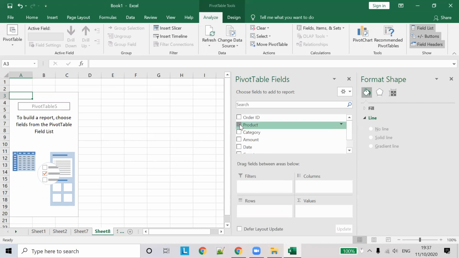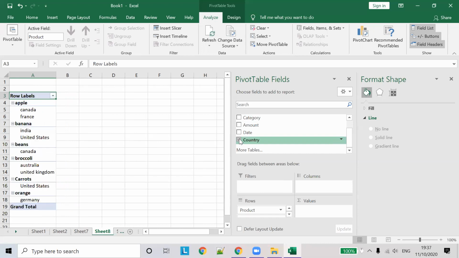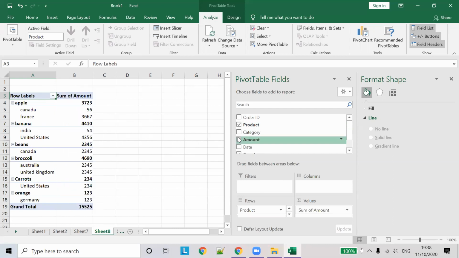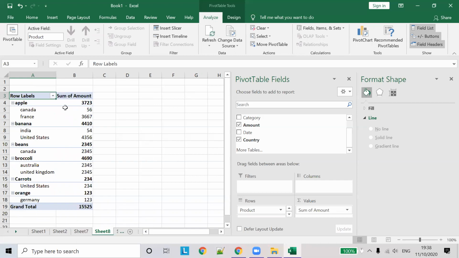First we'll choose products, then we'll choose country, and the amount also we'll choose. Based on the selection of data, you can see the data is classified into different formats. Based on the number of products, we can classify the data. So this is the purpose of having a pivot table. Any doubts in this? You want to ask anything again, or you want me to explain pivot tables again?